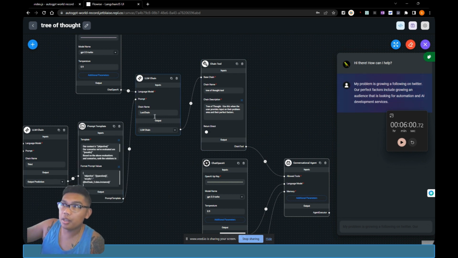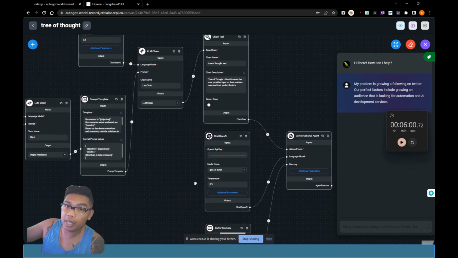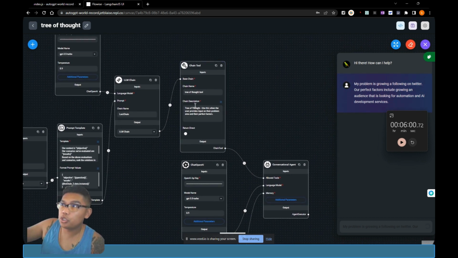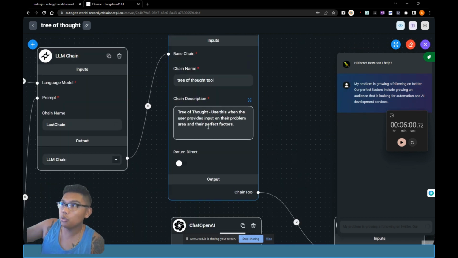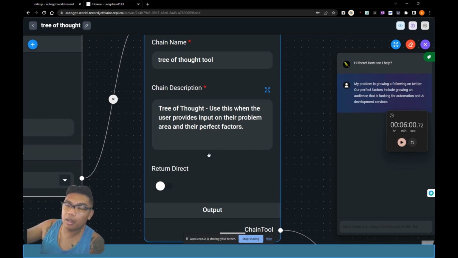So it goes to another LLM chain, feeding to the chain tool, because I wanted this to be a conversational agent with chat history. You can only really do that if you have the conversational agent on Langchain and Flowise. So the LLM chain is connected to the chain tool. The chain tool says tree of thought. Use this when the user provides input on their problem area and their perfect factors. So that's our way to get around not being able to send two variables to the prompt that Virtus has requested.